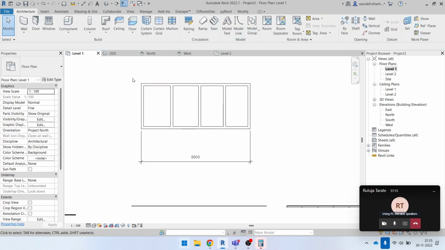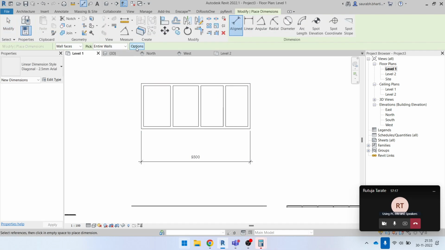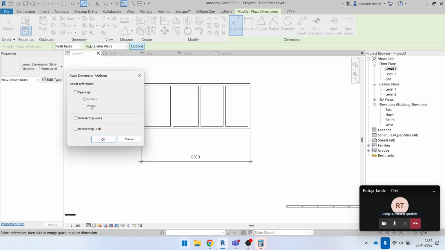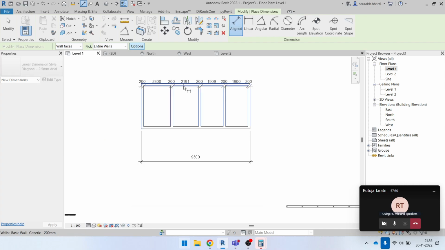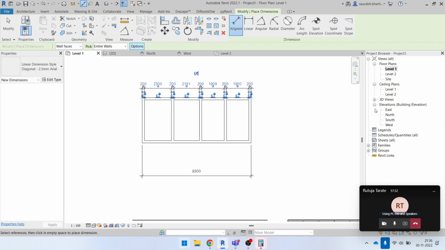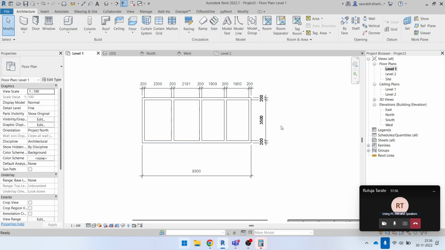So for that, I will go to dimension once again. Here in the options, you have a few options like intersecting walls, opening, and intersecting grids. Right now we have three walls on the inner side, so I will just select intersecting walls. Press OK. And now if I take a dimension here, now you have it. Can you see? Wherever this wall is intersecting with another wall, it will show you the dimension.